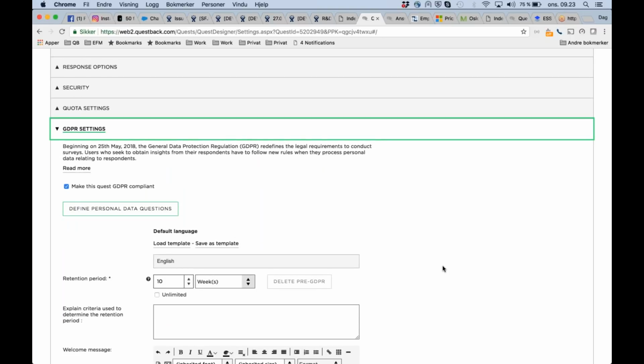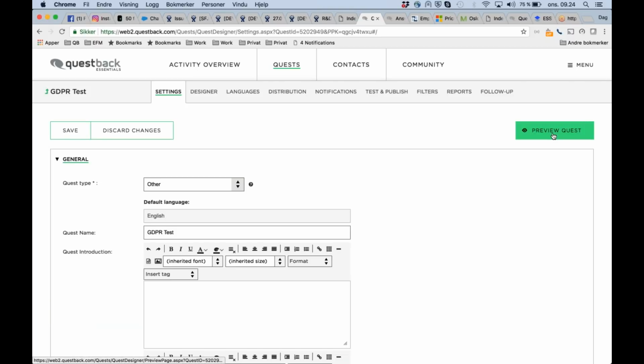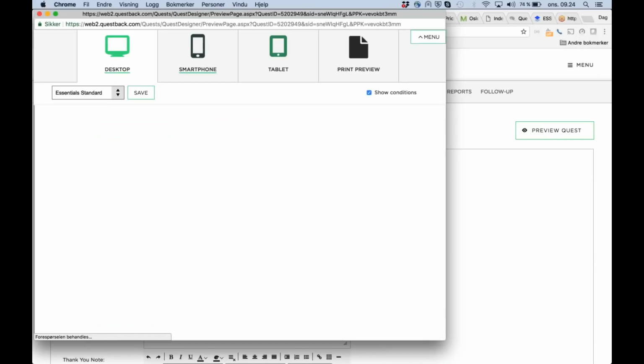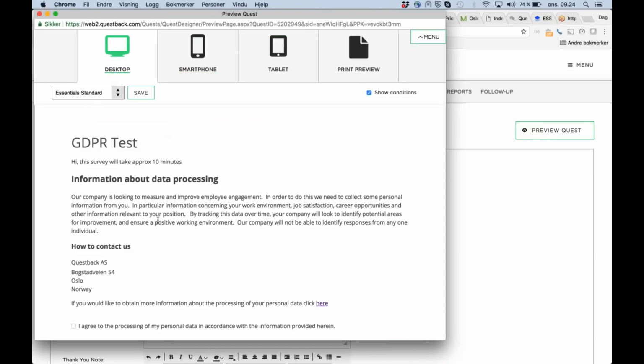And of course, a lot of you have ongoing quests, meaning that they have been running for a while. And then you will come into the situation that, when you turn GDPR on for a quest, from that moment on, the respondents will have this page where they have to give their consent. And of course, that is something that we should show you. I'm going to use the preview function in Essentials to show you that.